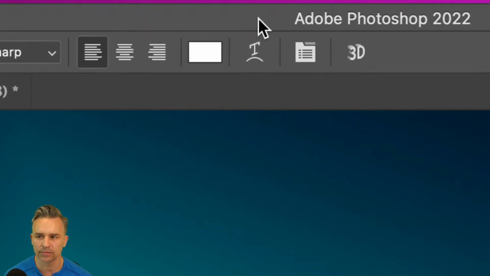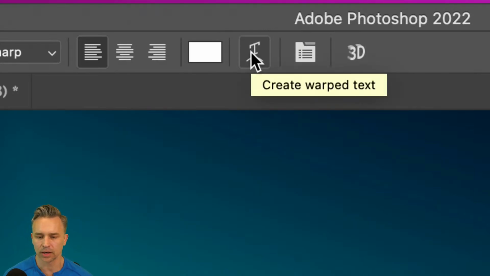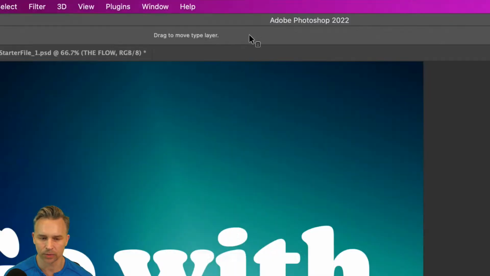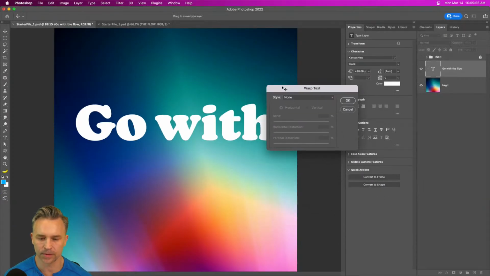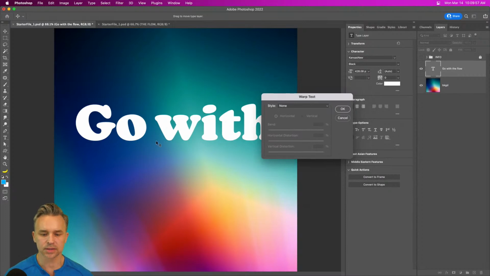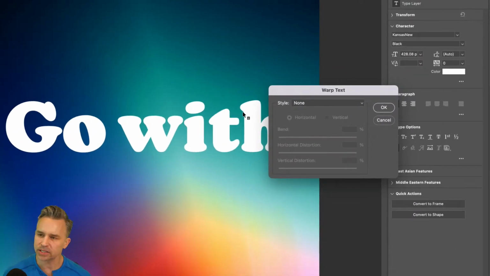I don't know, Steve or Reverb Mike, any Ted, if you guys do this. But right up here, we will go ahead and create warped text. Click right there. Boom, it opens up this. So this is largely what Illustrator does as well. So it's a 2-for-1 today. You learn this in Photoshop, you could apply it to Illustrator.